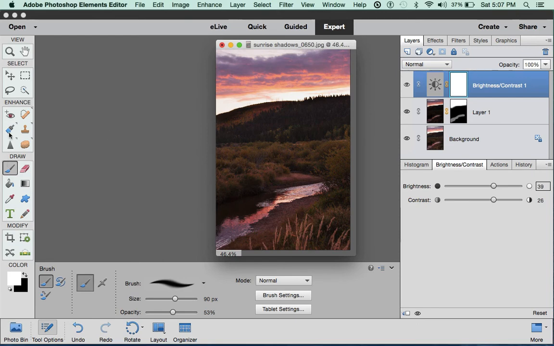So come over to your panel and get your tool for brushing. And this time I want black, not white. So I have to reverse my colors so that black is in the foreground. And of course I still have a soft brush. I haven't changed it. And I have to decide, do I want to get all of that darkness back? I really think I do. If so, my opacity can come up to 100%. And that will mean I will brush away all of the brightness and contrast adjustment from the sky.